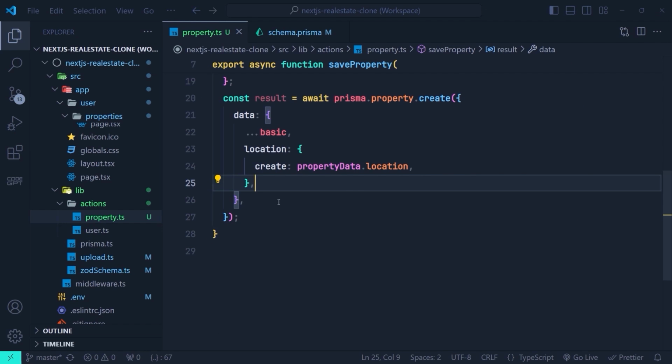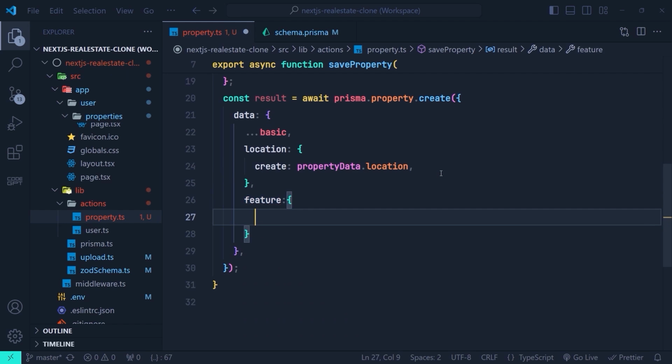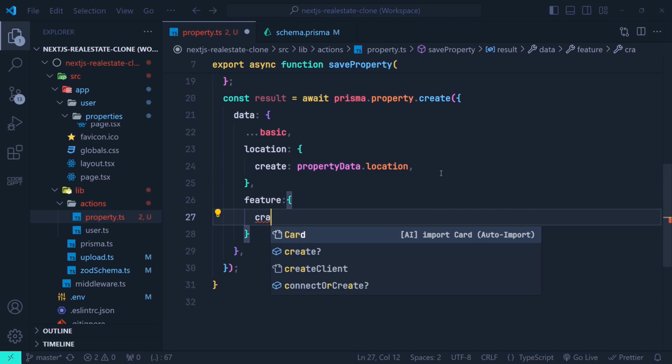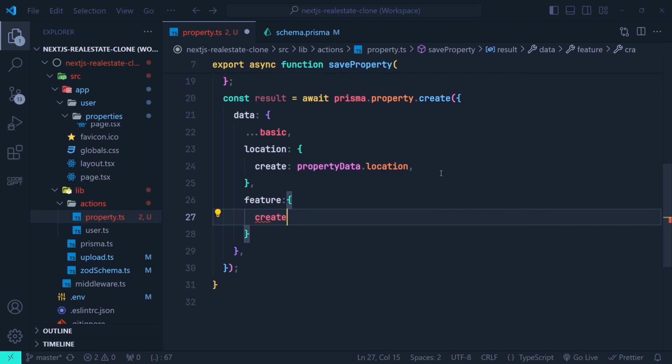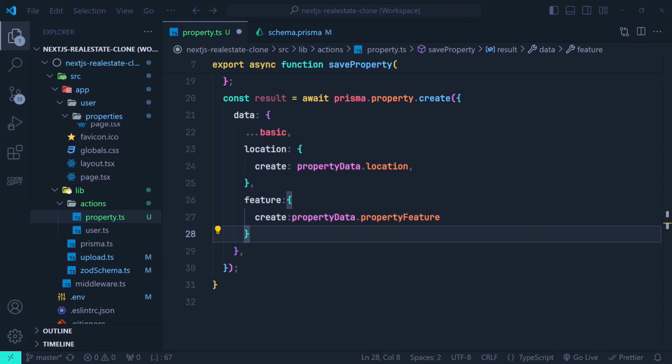So let's get back to the saveProperty server action, and then here after the location, we're going to specify the feature here, and then here again, since we are going to create a new feature, we need to use the create API here, with propertyData.feature. Okay, then let's get back to the database schema.